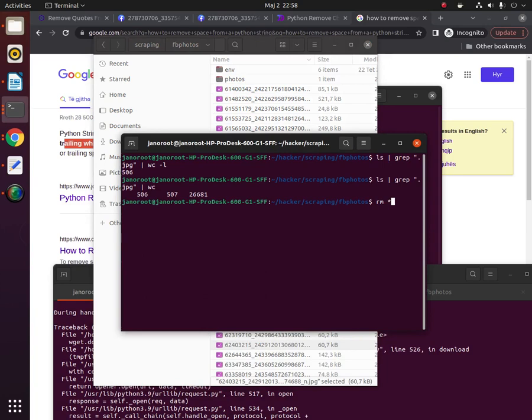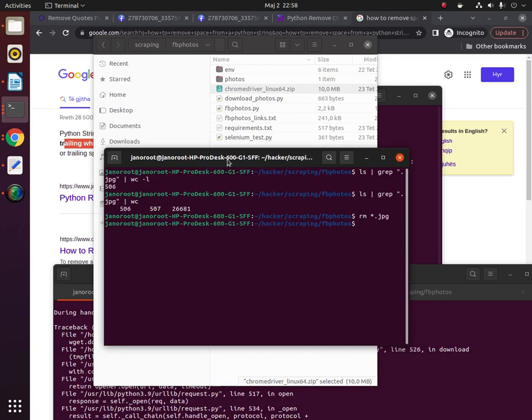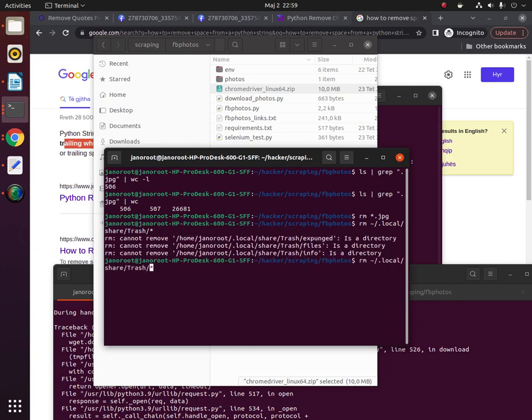So I'm going to remove all these JPEG files. Okay, they are all done. So I'm going to empty the trash. Trash is basically a directory, share trash. Okay, it's a directory. Cool.